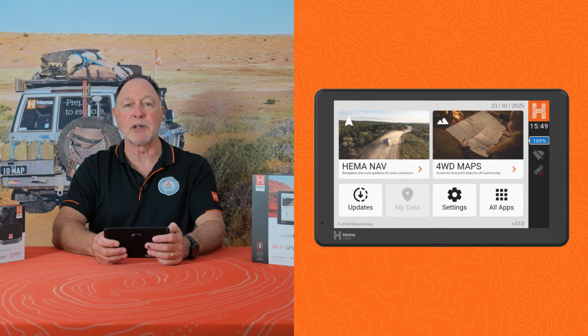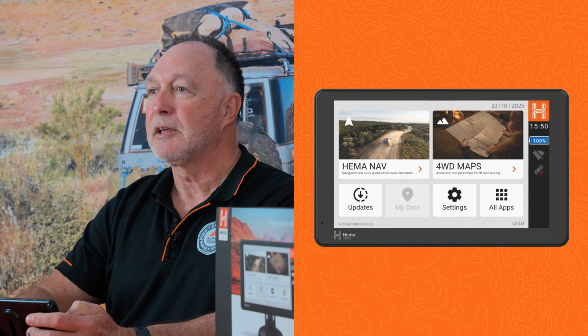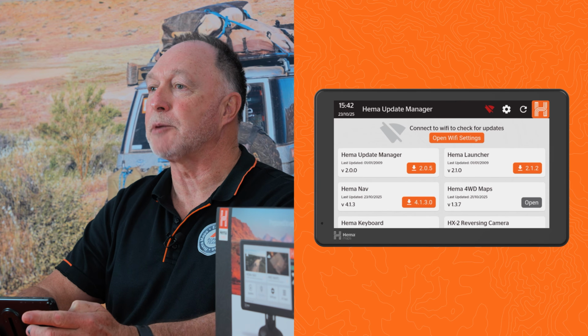Let's start on the home screen of your device. You'll notice an updates icon on the lower left of the home screen. If you are connected to Wi-Fi, this icon will feature a red circle with a number shown. This confirms that there are updates available to download. Tap on the updates icon to enter the updates menu.